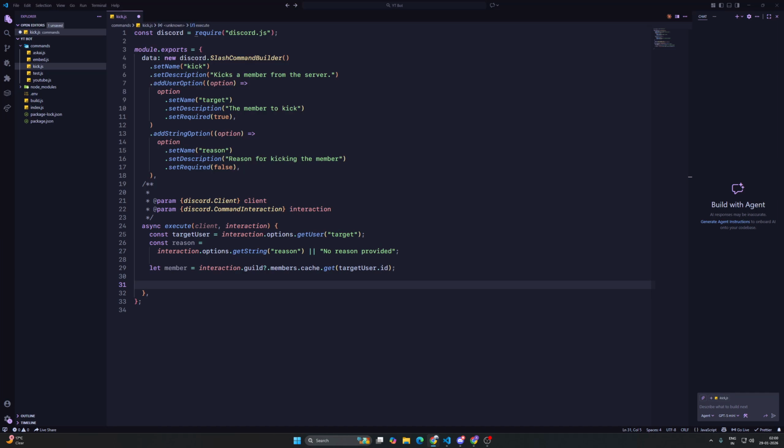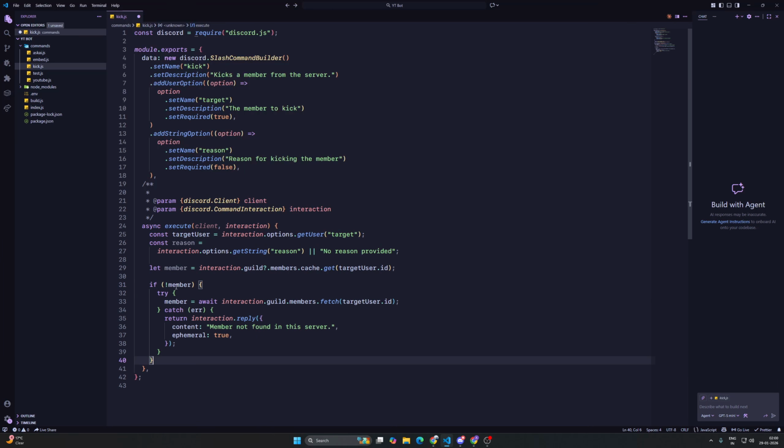First we are going to write an if statement, and in that if statement we are going to write a try and catch block. So if the member is not there, then it will try to get that member. And if it doesn't get it, then we will just tell that member not found in the server. And again we will write permission checks, so there will be multiple if conditions.